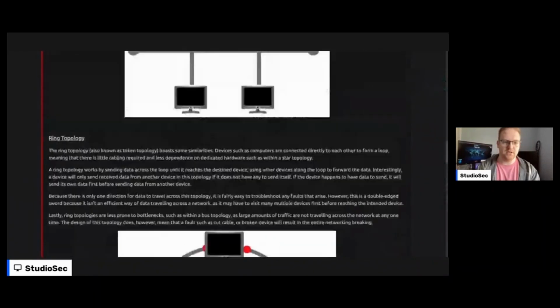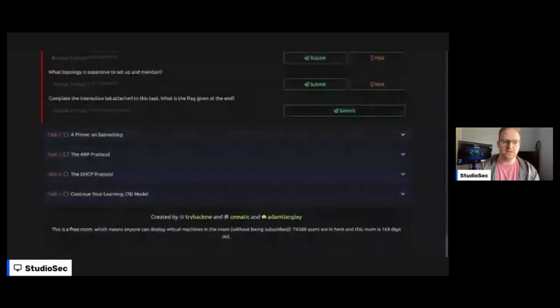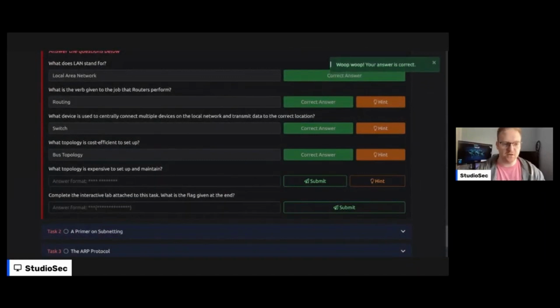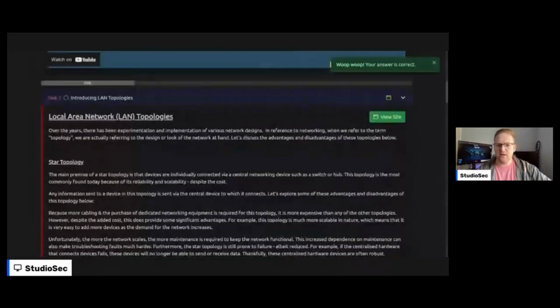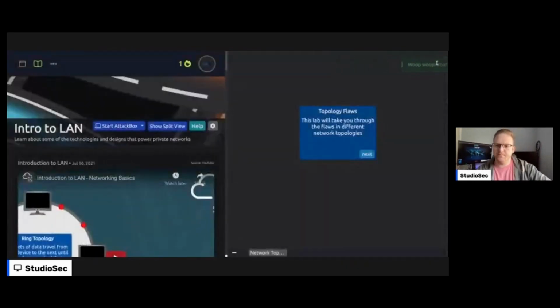What topology is cost efficient to set up? Who's the bus, right? Because it's literally bus topology. And it's cost efficient because you have that central node or that central line and you just need to hook it up to the line. Which is expensive to set up and maintain? Star topology. All right, now let's go ahead and check this lab out.